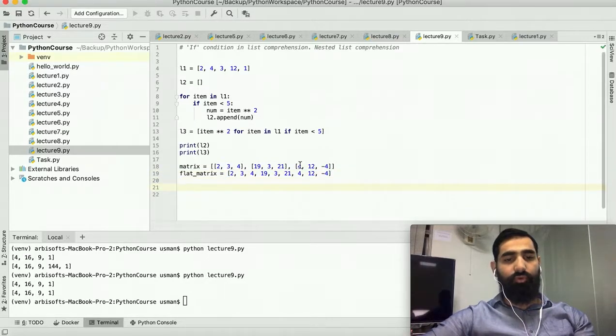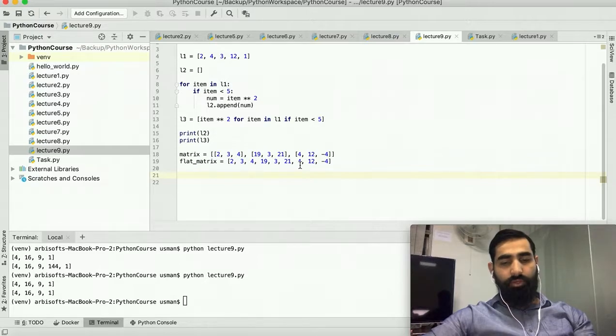So if I want to do it with the for loop, what I will do is I will have a nested loop, and I will say for row in matrix.